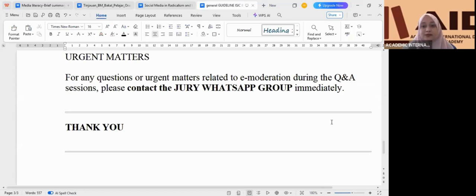Okay, so I think that's all in terms of the e-moderators guideline. Yes, I hope it helps. And it can be used for both the e-moderating process for ISIC and also in Innocom International Innovation Competition.